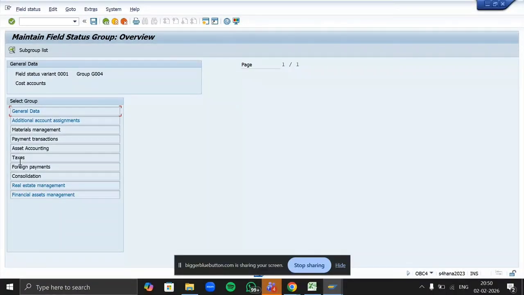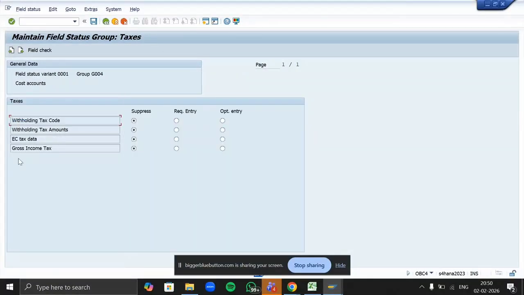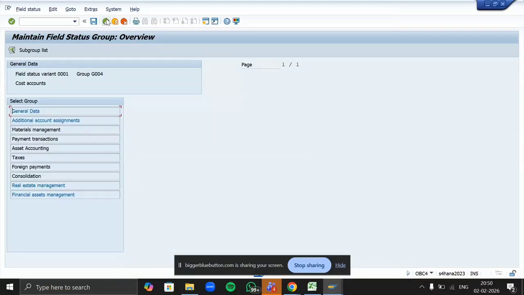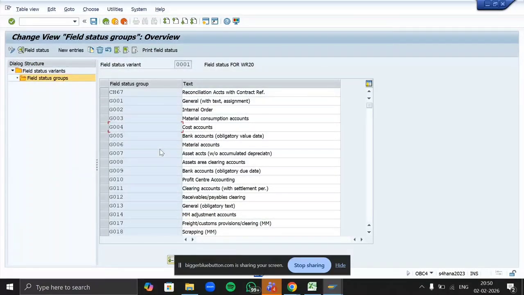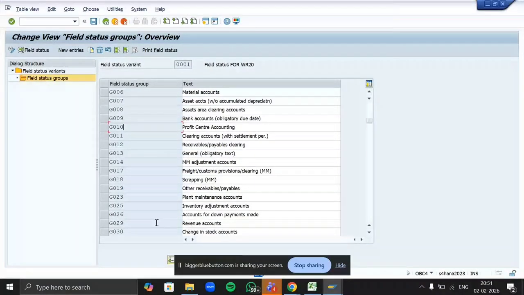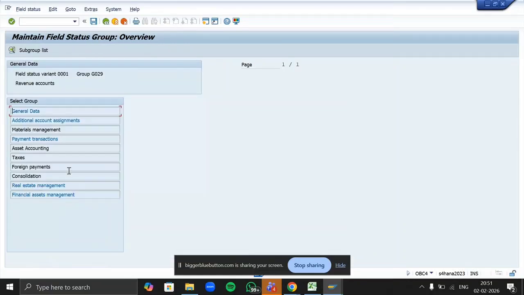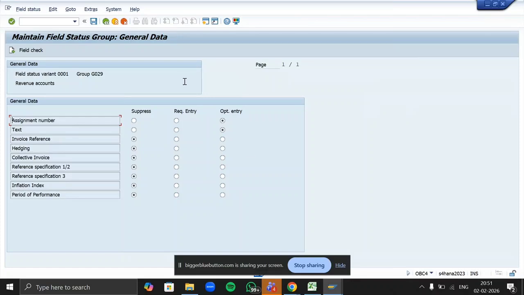Let's say any fields related to taxation you want to manage. For taxation, we have four options available, so we can make the changes in these four options only. Now, if you see in each and every group, you will get this many field options. Let's say I'm booking any revenue transaction. So here is the revenue account group, that is G029. Here also we have the same options. If you go to general data, you will get all the same options. But yes, there are chances that the fields will be managed differently. Right.